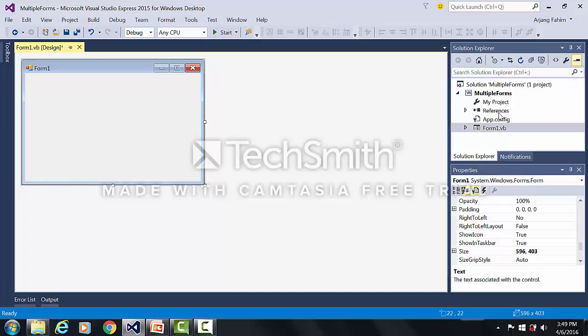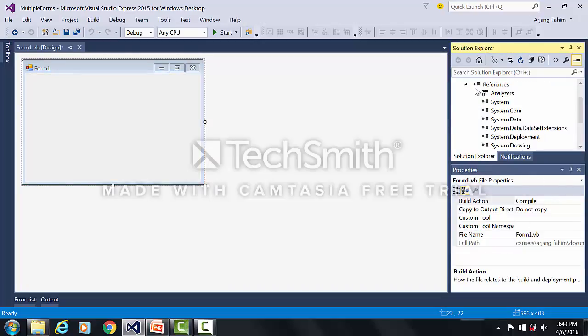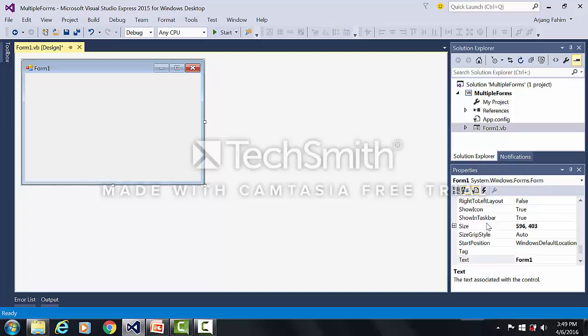For example, references. If your program contains a DLL or a special type of file, it resides there. If you have any resources such as pictures, you can also add them to your project. The most important part is the list of the forms. As you see, the first form, or the main form that I added to my program, is by default what shows up when you create your project. We call it Form 1. When I click on Form 1, we have the set of properties related to that window. You see that here.